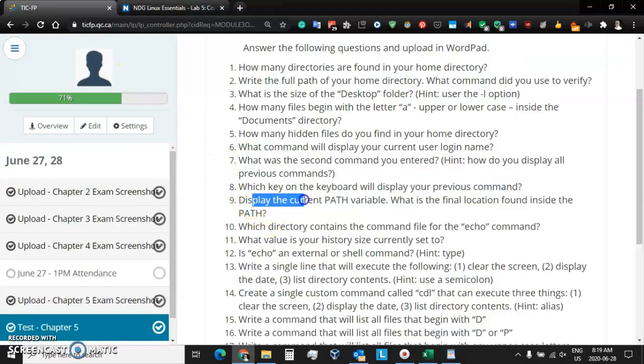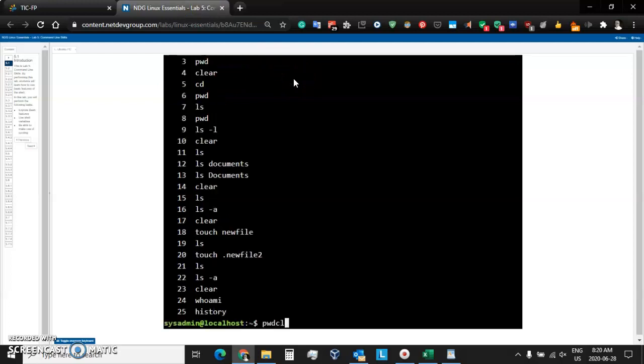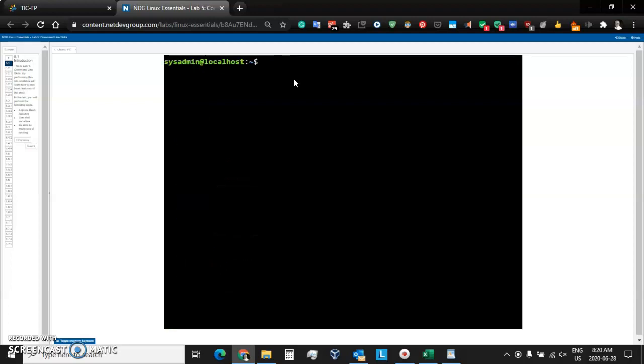In question number 8, we want to display the current path and what is the final location in it. So there's a small trick here. Let's clear the screen first. To display anything on the screen, use the echo command. Now first I'm going to do it the wrong way. Echo path just puts the word path on the screen. Linux doesn't know that this is a variable holding information. The only way Linux can know is by preceding it with a $ sign.